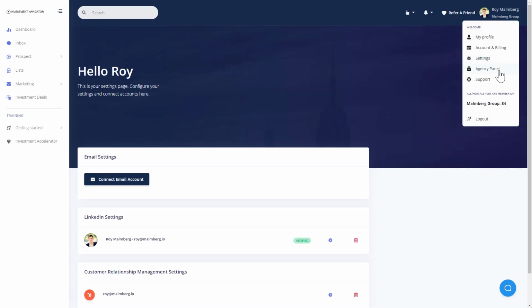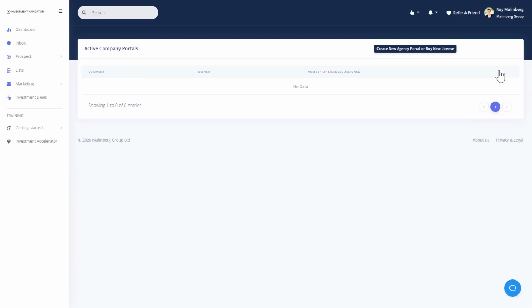And then you've got the agency panel. If you're raising capital for multiple companies, or you've got multiple companies that want to engage with people, then you may want to set up a portal for each organization, and that will keep things separate. So for each organization, there will be a separate customer relationship management system, and that organization will get the contacts into that system. Each portal will require a separate license, but this is a great way to run things if you're an advisory firm or anything like that.